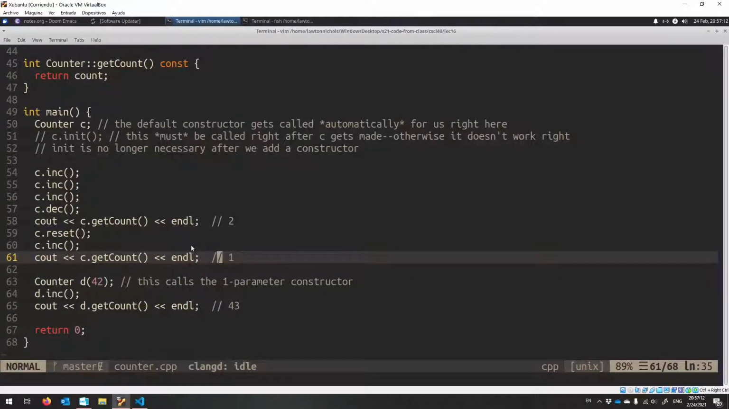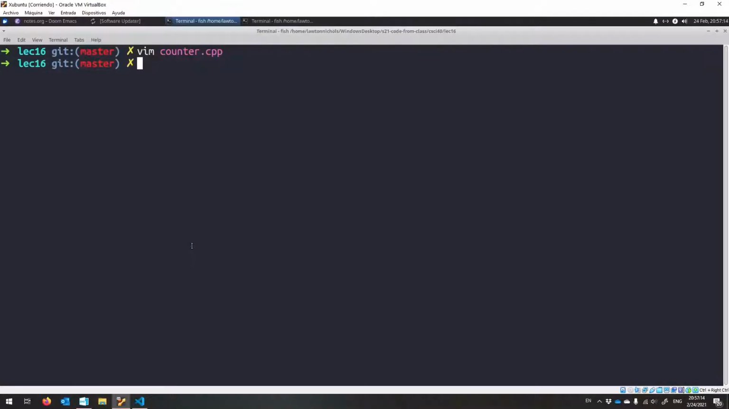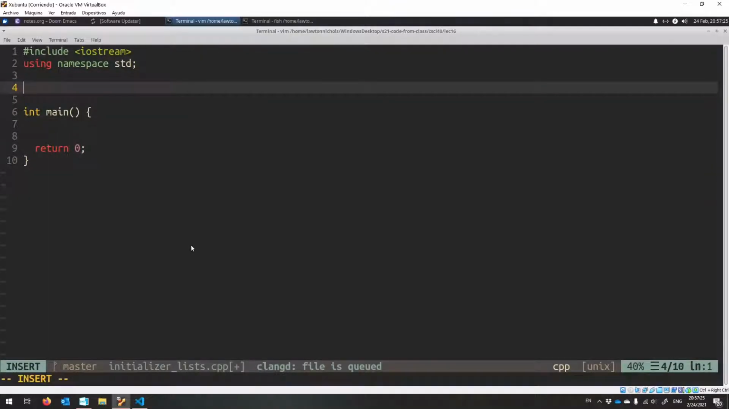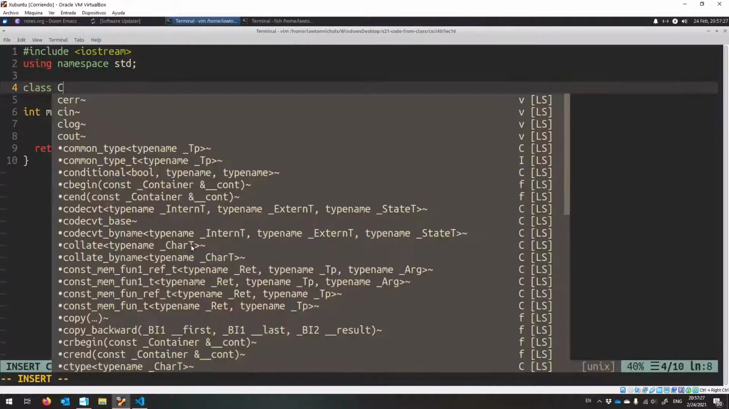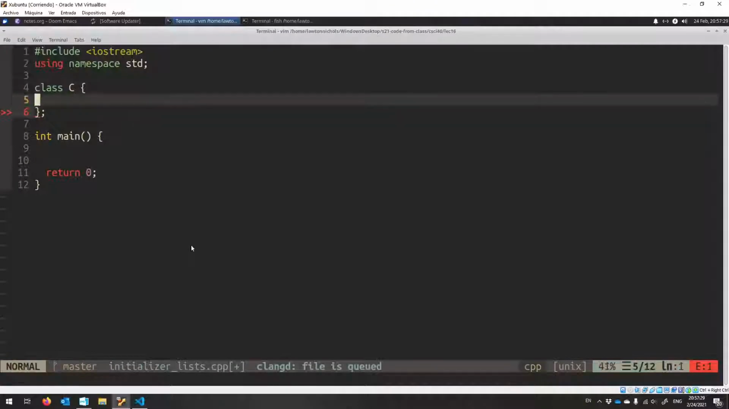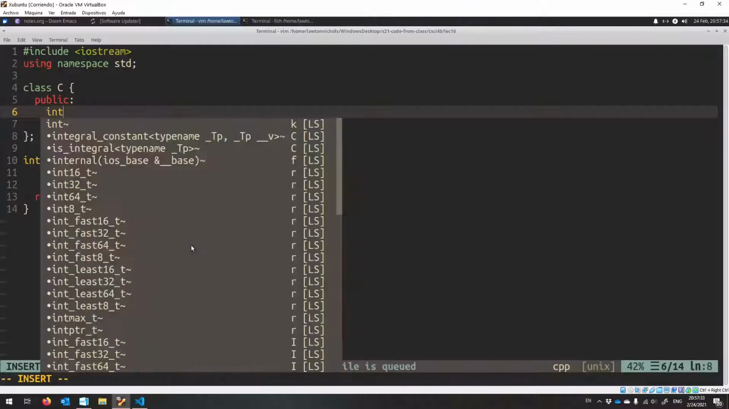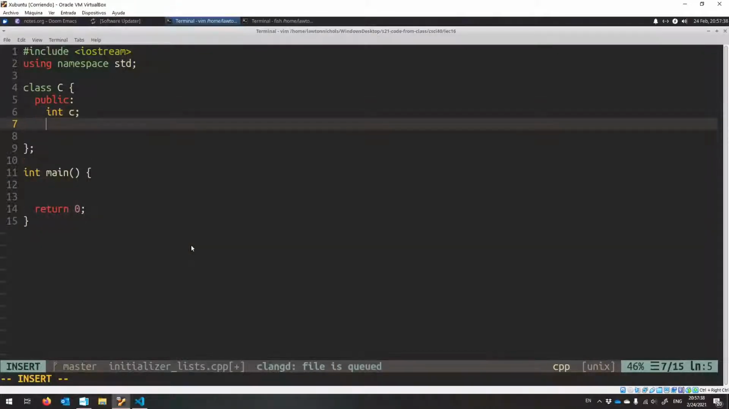So I think we've done enough with counters. I'd like to make a new class now just to show you initializer lists. It's a bit complicated. I don't want to add to counter anymore. So I'll make an initializer lists.cpp. I'm going to make a very simple class now. It's going to be a class C, very simple. Doesn't even have a good name. It has one member variable. It's public. I'm breaking all the rules right now. Okay, just for you. You're welcome.